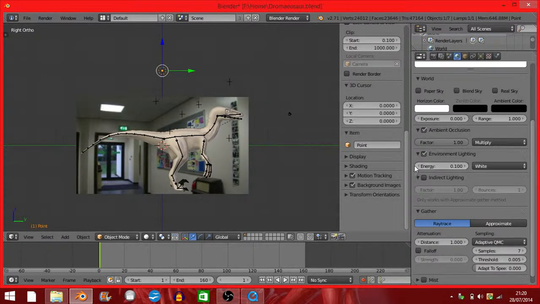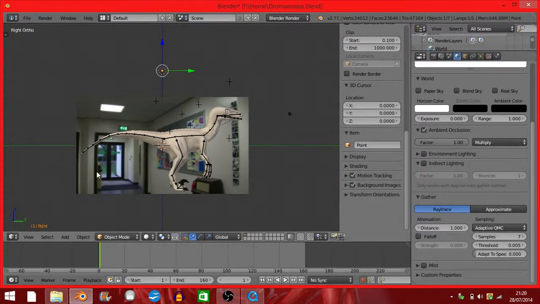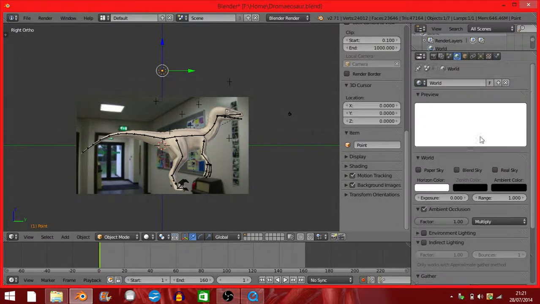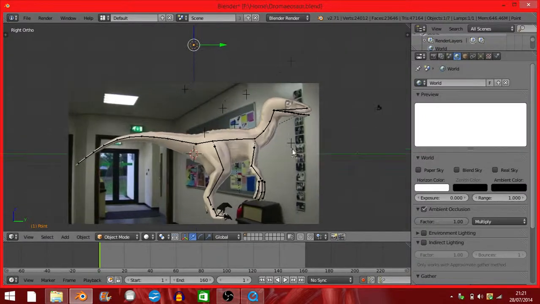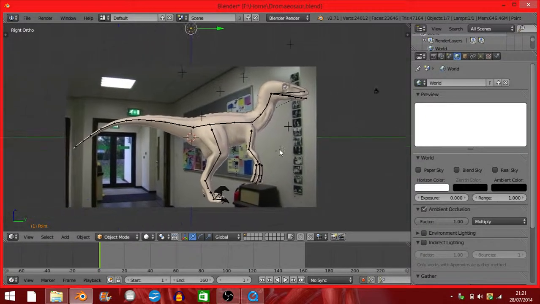What I want to do is turn off environment lighting, because this is a pretty good, pretty controlled lighting environment, so I shouldn't have any light coming from anywhere else apart from this back door. Shouldn't affect the dinosaur too much, not as much as this light is anyway. I do want to turn on ambient occlusion and click on multiply instead of add. So that's that. So to close that, just kicking it out of the way.